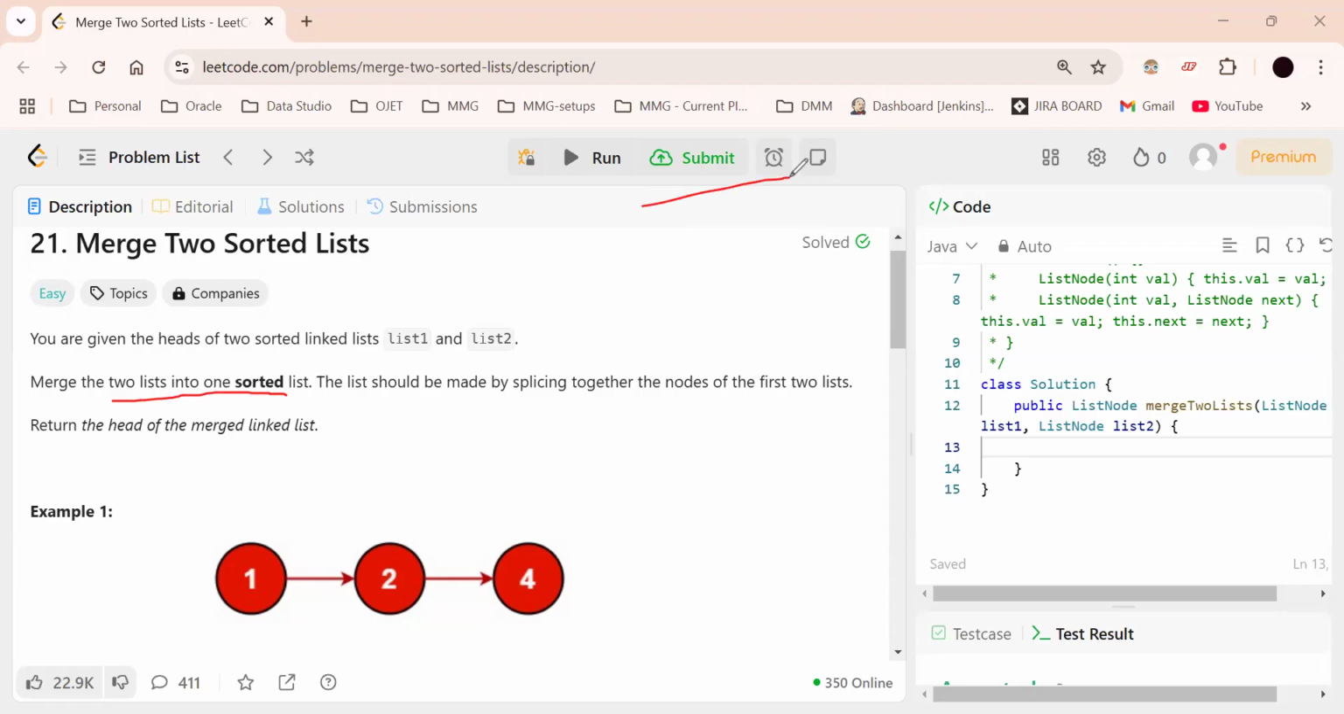So there are two lists. We need to merge these two into a single list, and it should be a sorted one.